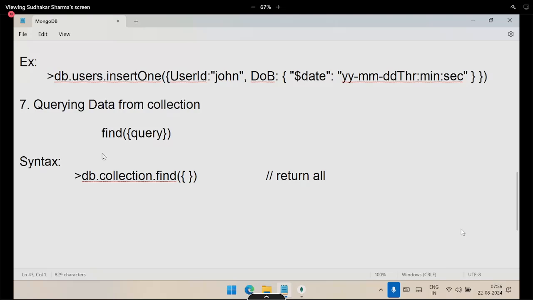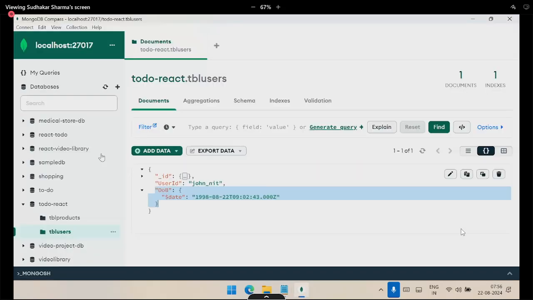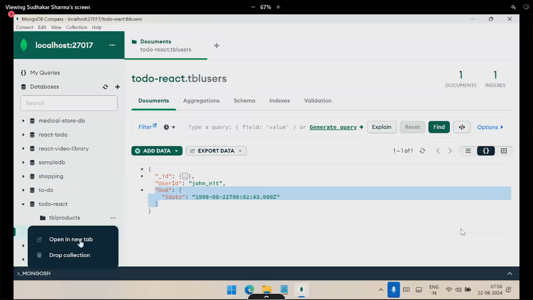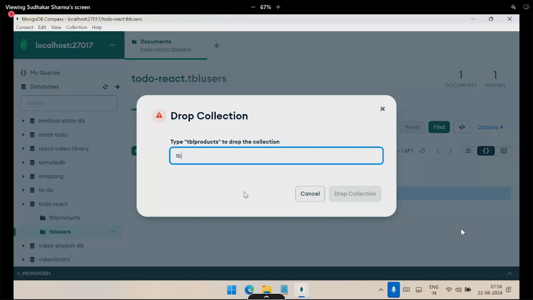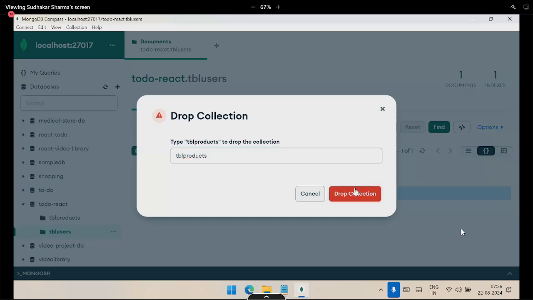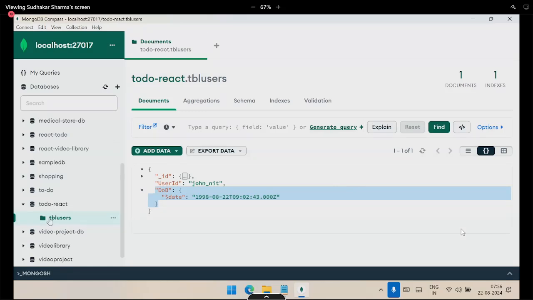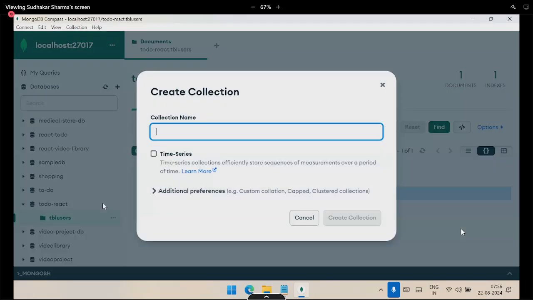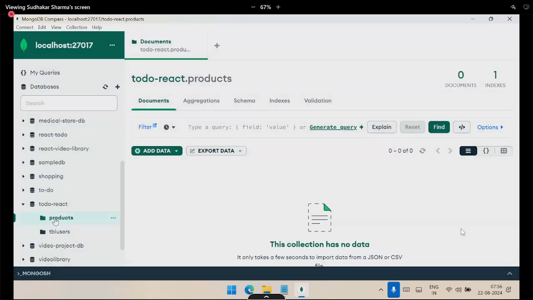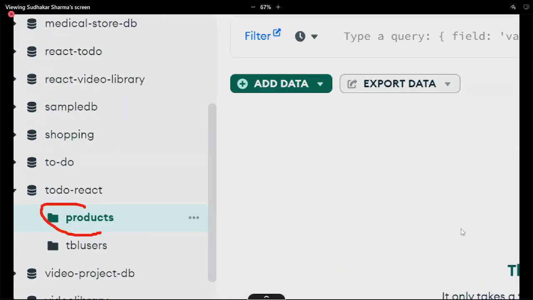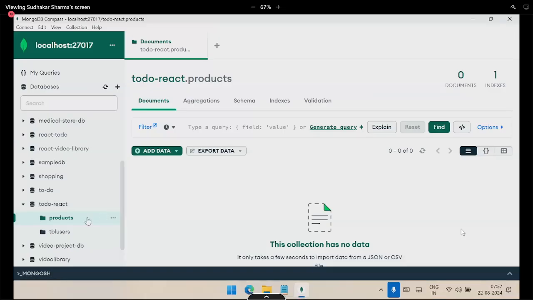So let's do one thing here. For your understanding's sake, I am adding a new collection called TBL products, or simply products. Products is a collection, and I created it. I want to add some data into it. We have fake store data, and I will copy that data into this.